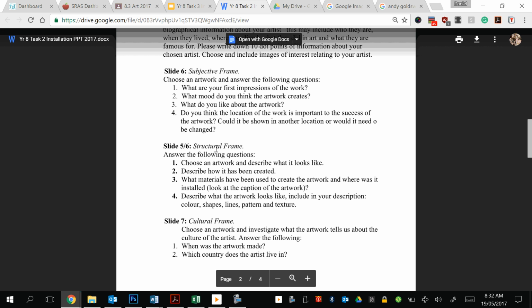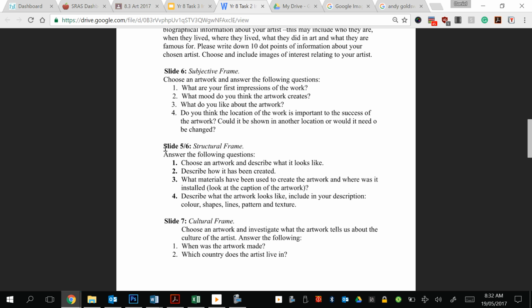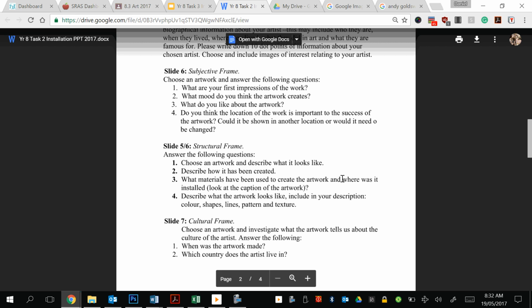Next set of slides. Structural frame. So structure is all about how things are physically made. For example, the building around you is made of bricks and metal, and the bricks have mortar in them. An artwork is traditionally made of things like paint and canvas. That artwork we just looked at, Andy Goldsworthy, is made of sticks arranged in a circular pattern, leaning against the tree. So it's describing the physical materials and where it is, because chances are it's in a physical location. Try to look at the caption of the artwork.